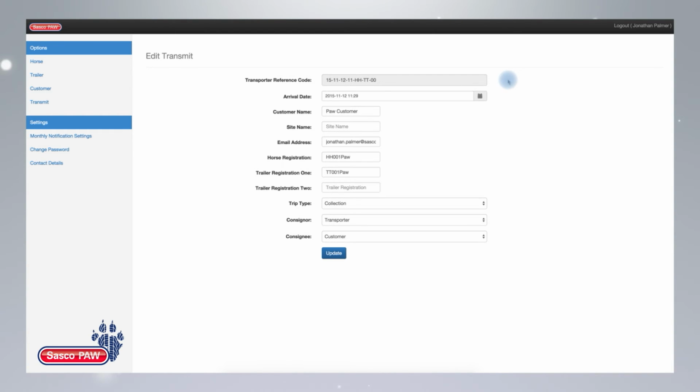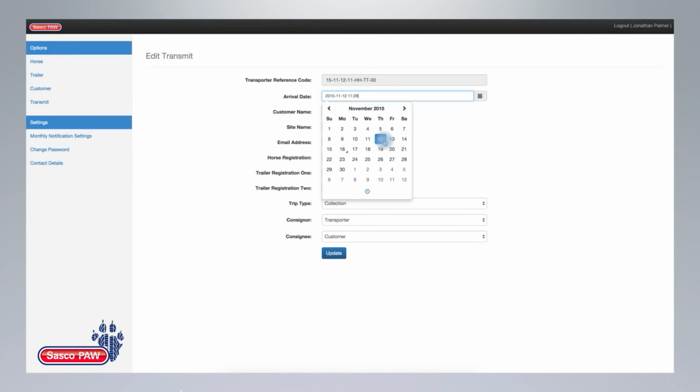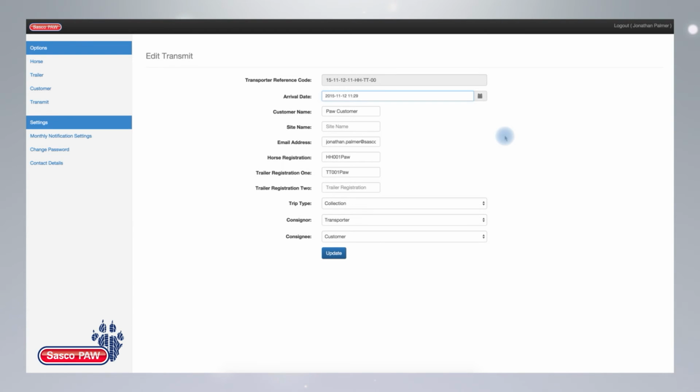In doing a PAW transmit, the first thing the logistics clerk or manager will do is load an arrival date and time, and that comes off a menu and is very easy to do. The next thing one does is input a customer number or customer name, and that comes up, those are active fields from the database of customers. A site name, in this case we have a customer called Paw Customer. We have a site called First Site, which then pre-populates the email address. All of that will generate the unique transporter reference code.